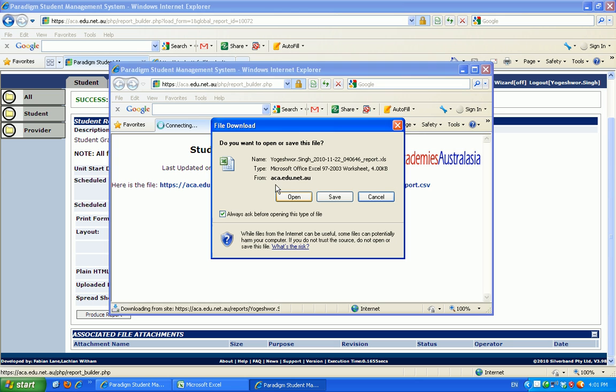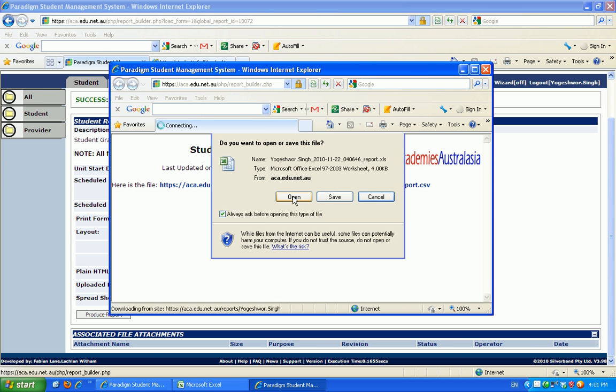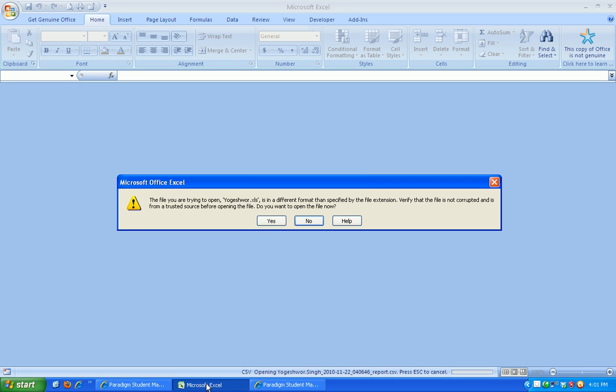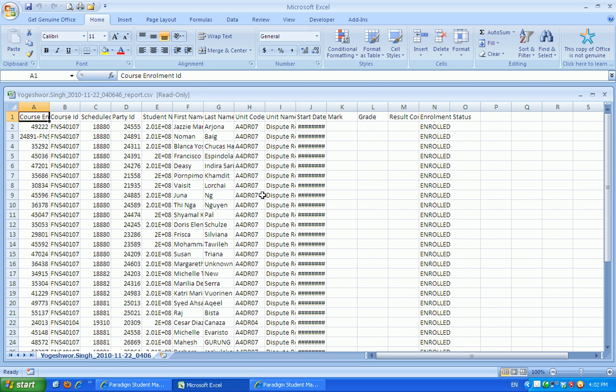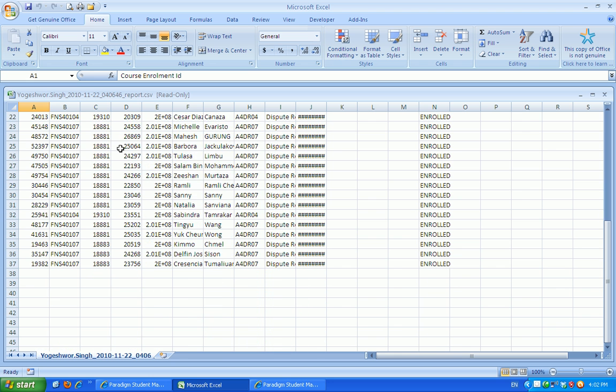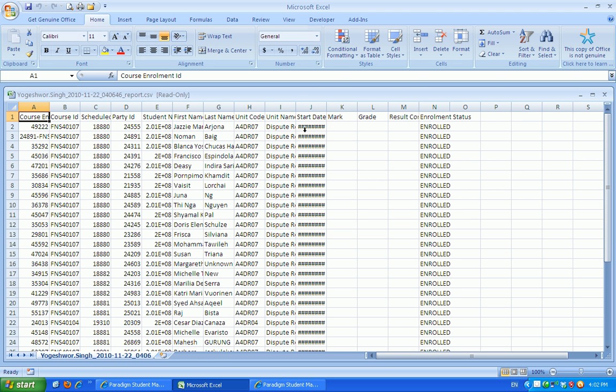So if I click here, click open direct from here, it should give me the list of all students who are enrolled in dispute resolution for the old course and the new course.